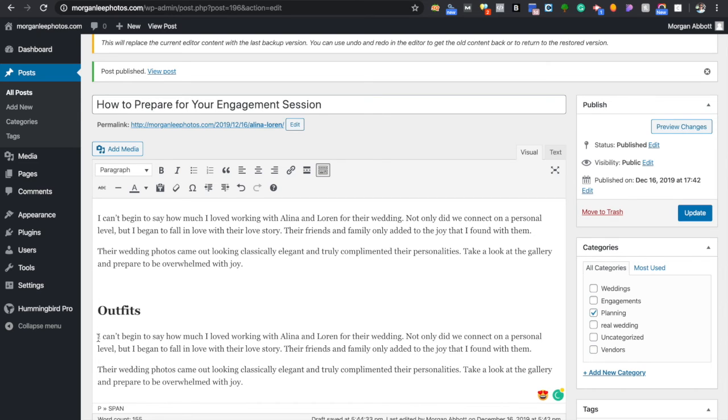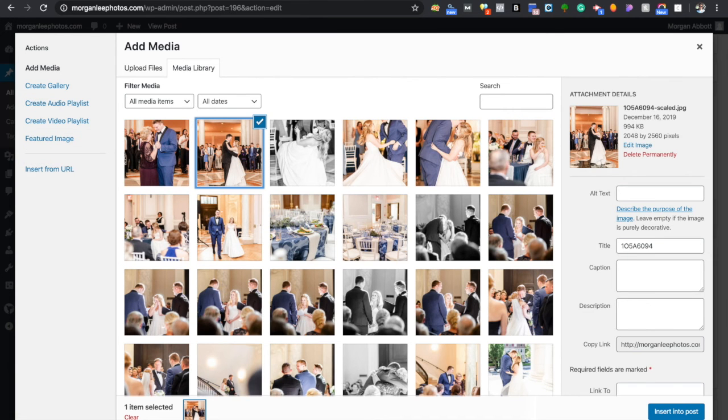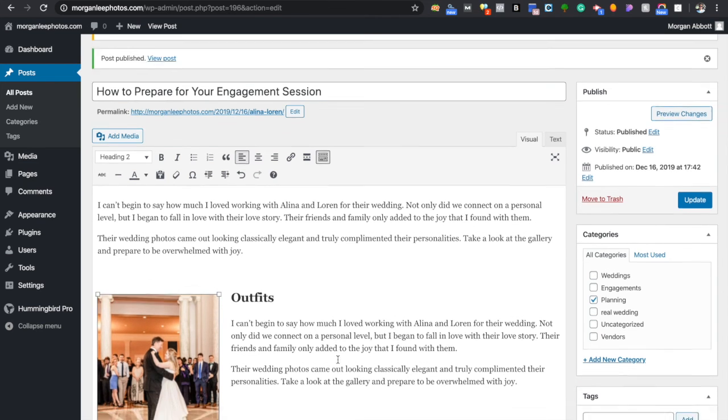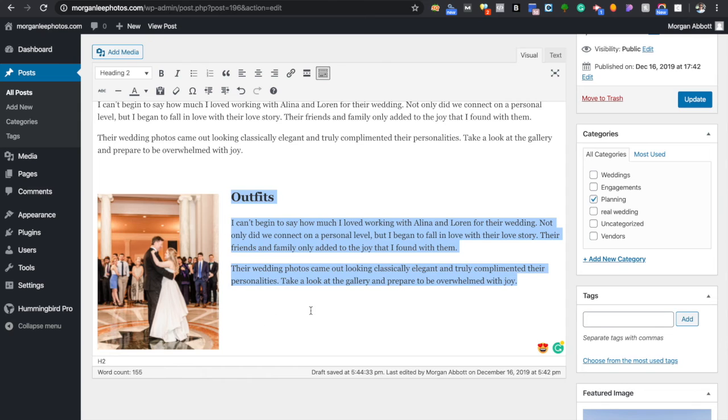Okay, so then we want to add a photo that fits, right? So let's go add media, and let's say this is an engagement photo. We'll insert that into the post. When we click on it, we want to go align to the left, and now this content is going to fit right in there, or around the image, right?